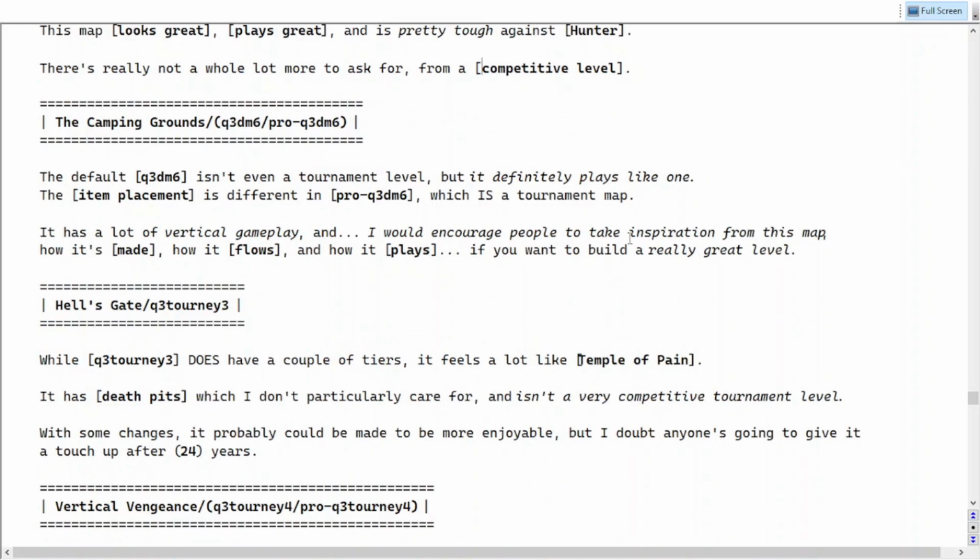The default Q3dm6 isn't even a tournament level, but it definitely plays like one. The item placement is different in Pro Q3dm6, which is a tournament map. It has a lot of vertical gameplay, and I would encourage people to take inspiration from this map, how it's made, how it flows, how it plays, if you want to build a really great level.